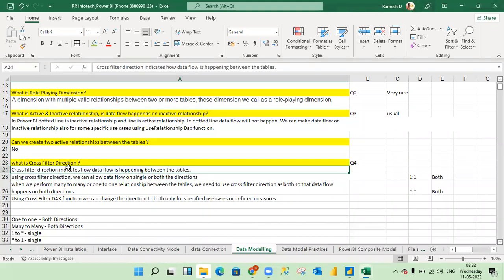Cross filter direction indicates how data flow is happening between the tables. మీకు ఇంటర్వ్యూస్ లో కూడా అడుగుతారు. What is the cross filter direction means? Cross filter direction indicates how data flow is happening between the tables.